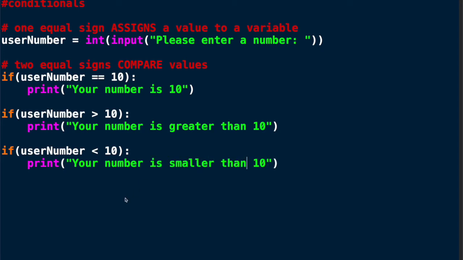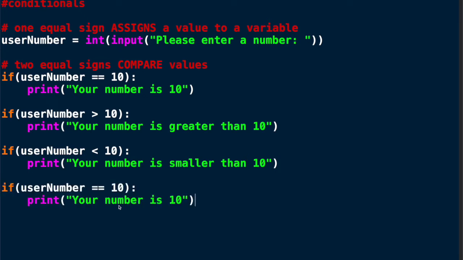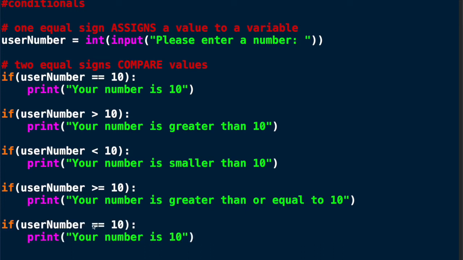And you probably know a few more, such as is greater or equal, or rather greater than or equal. And you might have guessed it, you also can use is smaller than or equal.